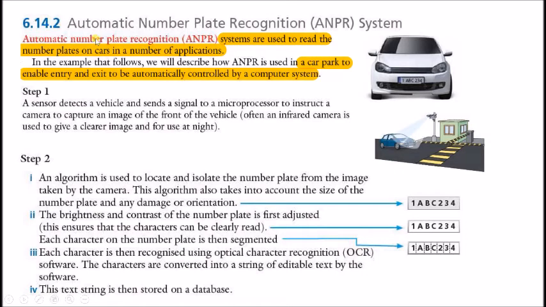mark. Now, the automatic number plate recognition, ANPR system, is used for cars, using the number plate on the car in a number of applications. Now the ANPR is used in the car park to enable the entry and the exit to be automatically controlled by the computer system.